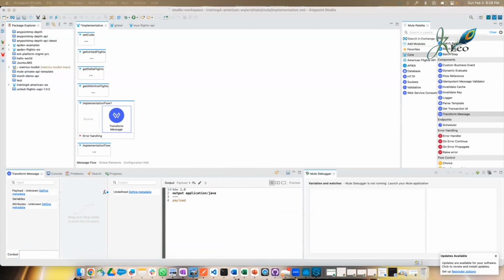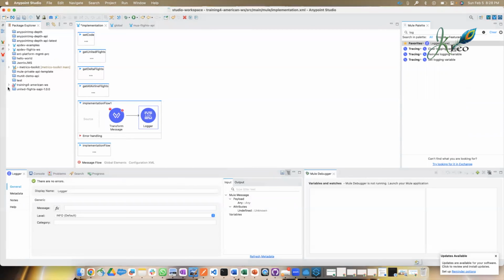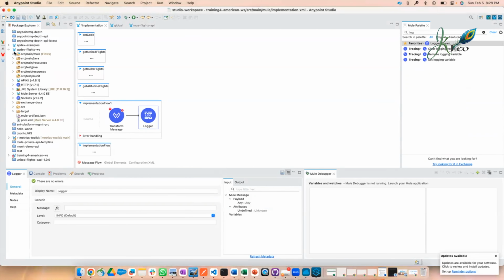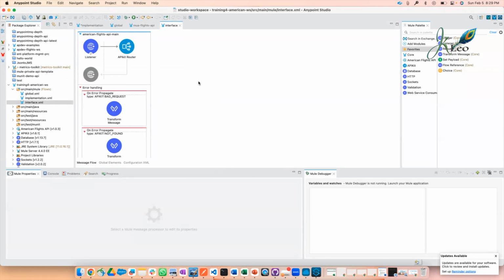Okay, now let's just add a breakpoint here, and after the transform message put a logger. In our application, do we have interface.xml? We have interface.xml. So go to interface.xml.